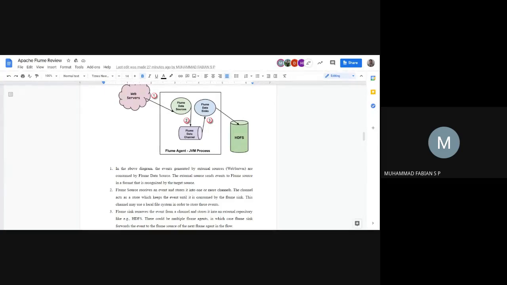But the main topic we want to talk about is the agent, because every component has its own meaning. In the above diagram, we have the data source, which is a consumer that will consume the events generated by the external sources, such as web servers and more. The external source sends events to the Flume source in a format that is recognized by the target source.